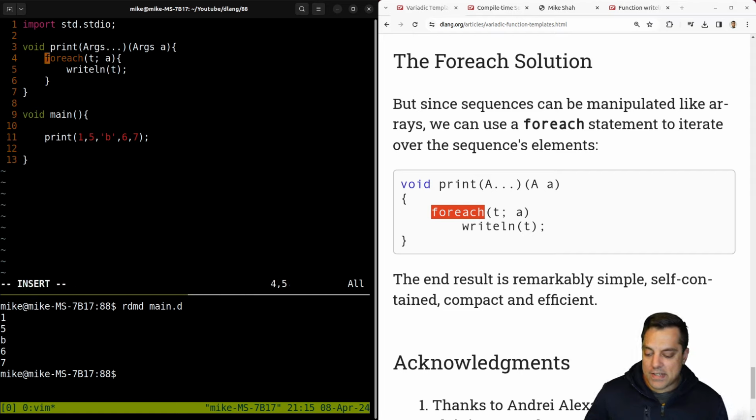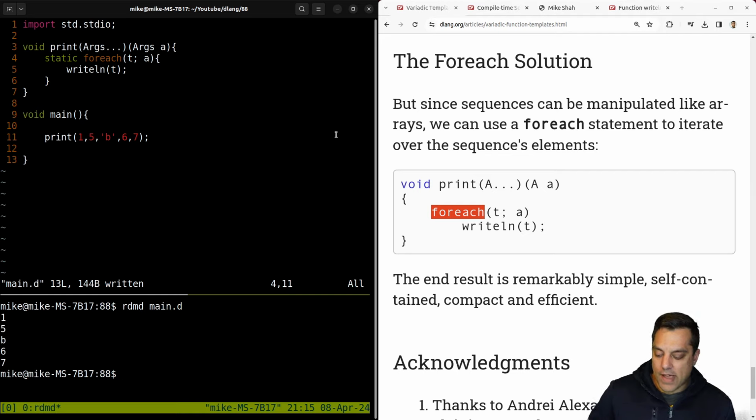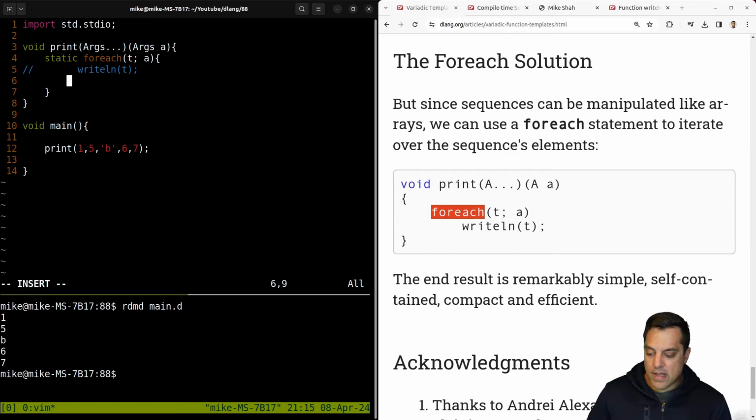Now, again, we can get into interesting things like making this a static foreach here. So I could go ahead and run this here. And I might even be able to get away with basically doing what's known as a pragma here, message, and then let's write out T here.